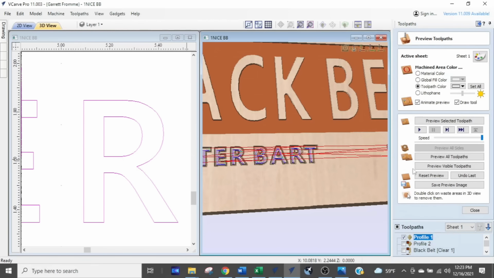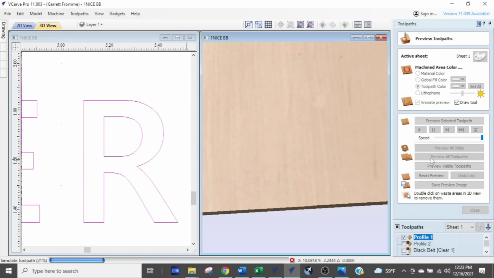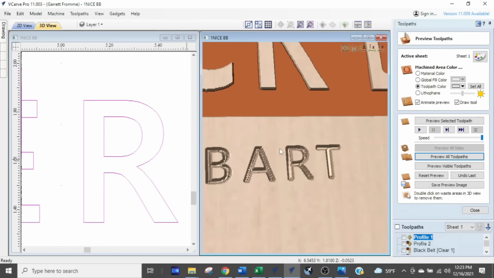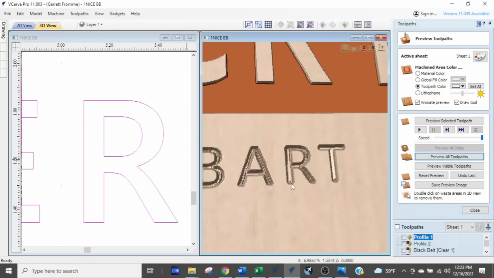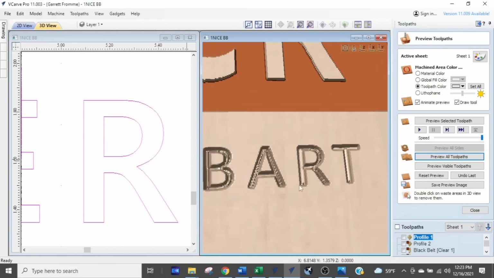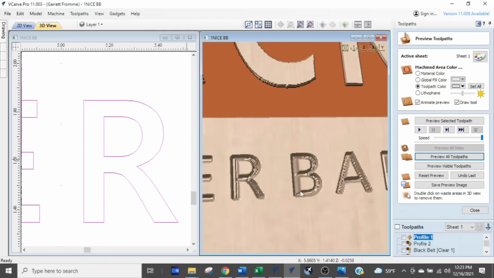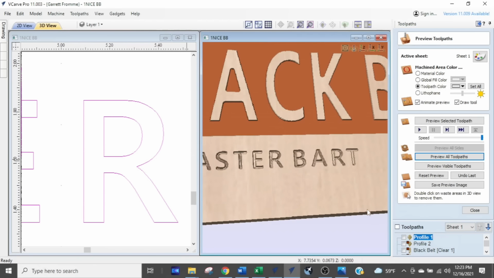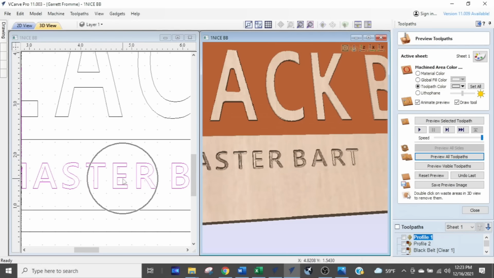We calculate, reset the preview, and preview all the toolpaths. And now the R looks very different. All the letters look a little different, but they don't look good at all. I'm sorry, they look very choppy inside. When we do letters like this, you probably want to do them in a V-carve.